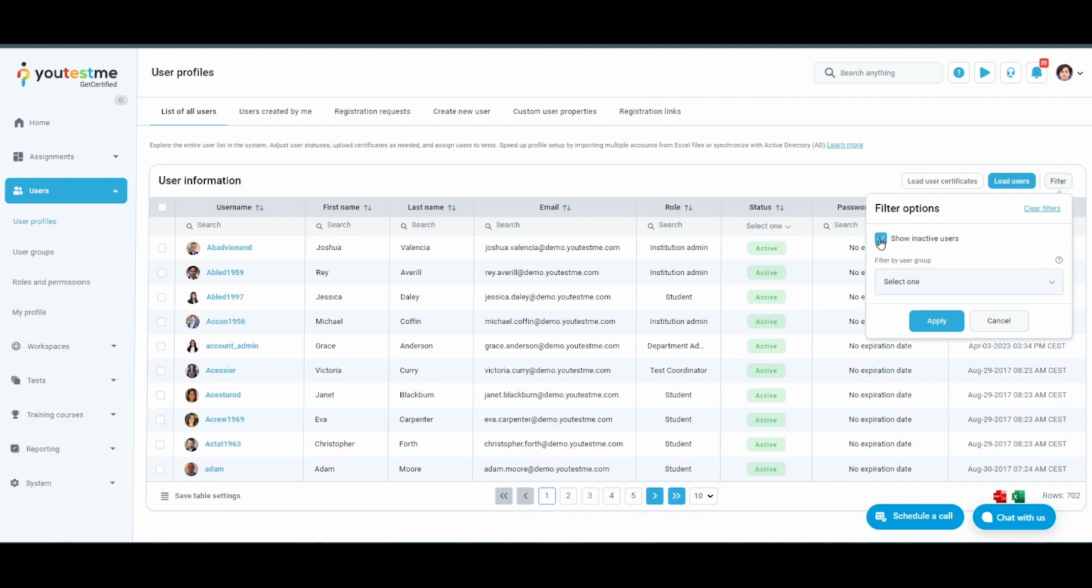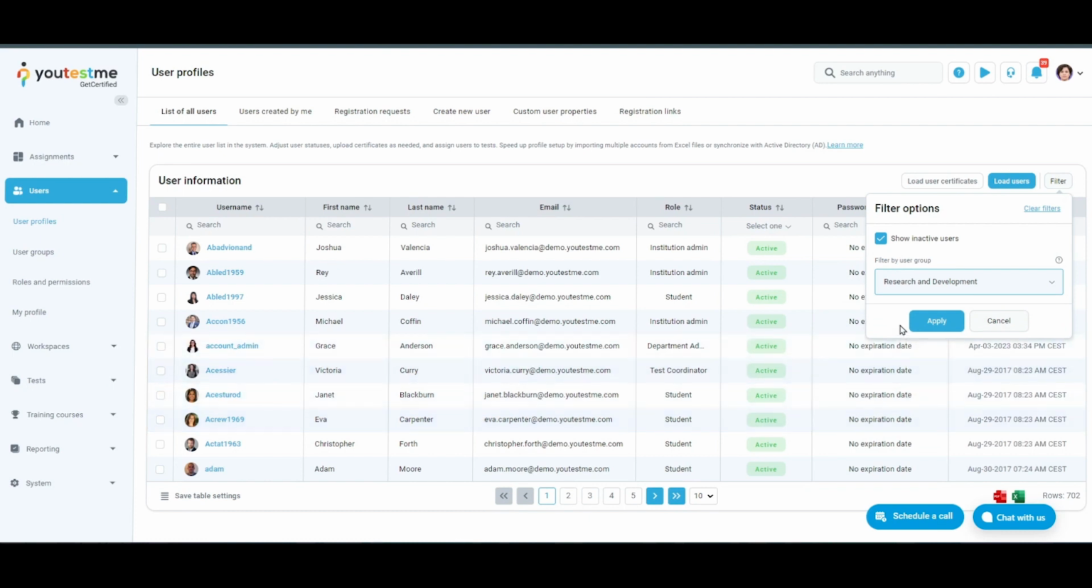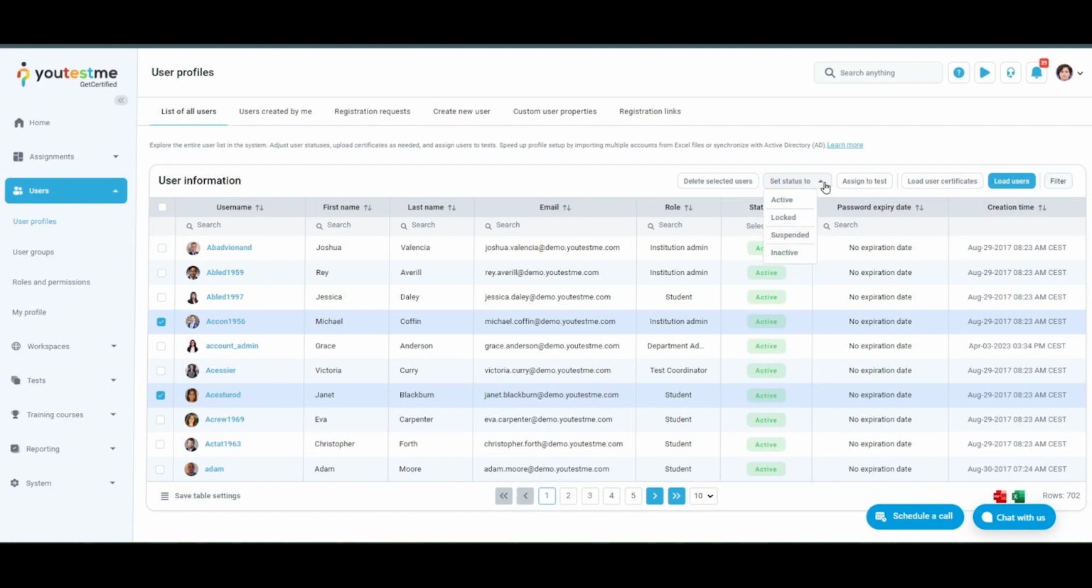From the drop-down menu, you can choose the user group and show only users who belong to the selected user group. To change a user's status, select the users whose status you want to change. Click this button and choose one of the offered statuses from the drop-down menu. You can choose from the options active, locked, suspended, and inactive.